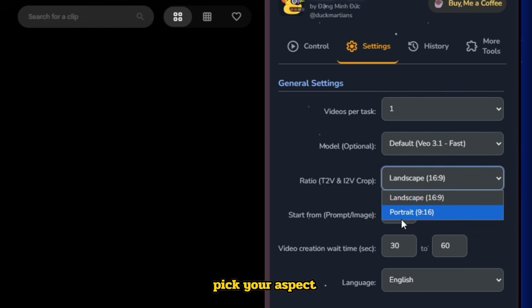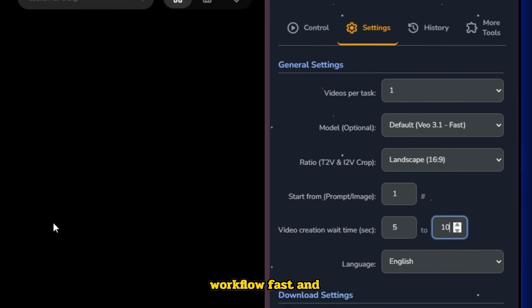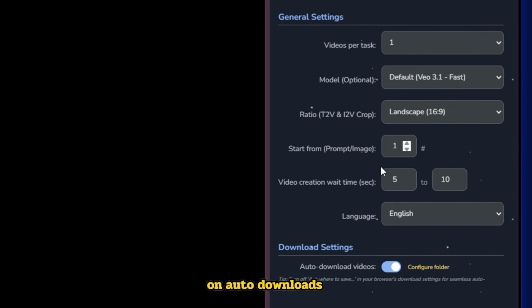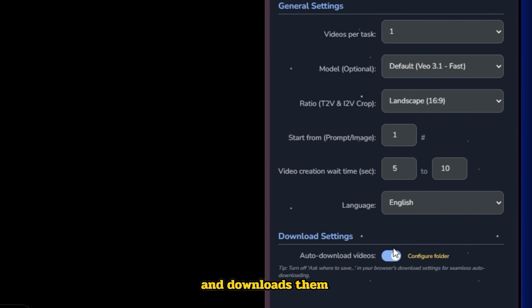Third, pick your aspect ratio. If you are making YouTube shorts, choose vertical. For long-form videos or cinematic shorts, choose landscape. I'm going with landscape for this tutorial. Fourth, set your video length. Type in 5 to 10 seconds for each clip. This keeps your workflow fast and efficient. And lastly, turn on auto downloads. This feature scans for finished videos and downloads them automatically.